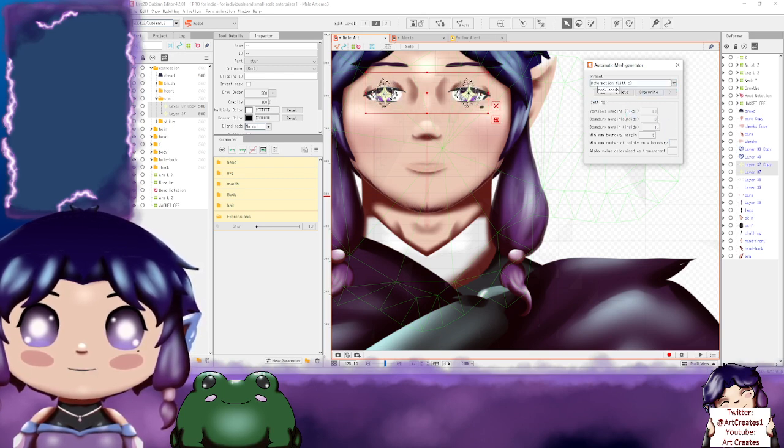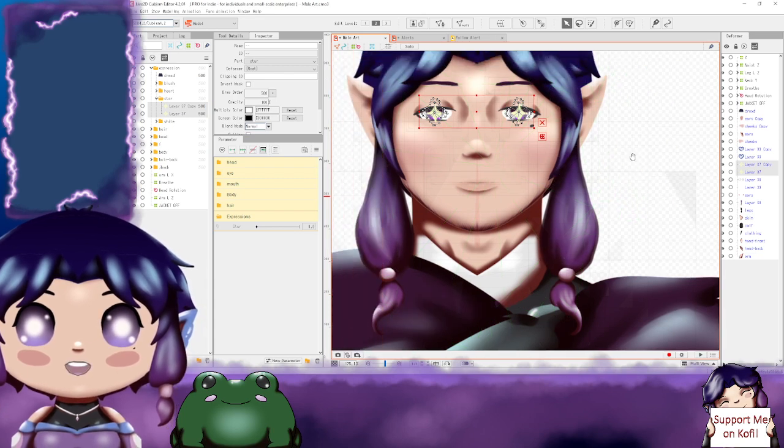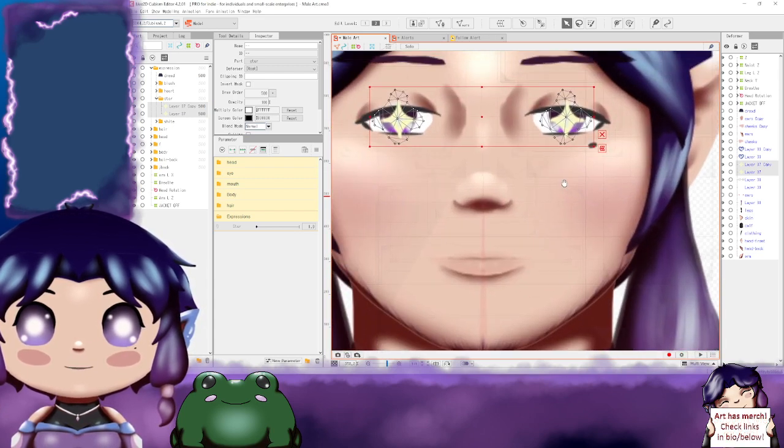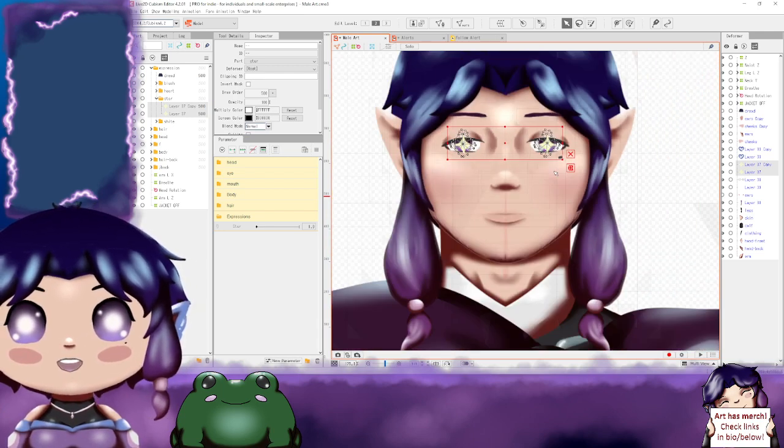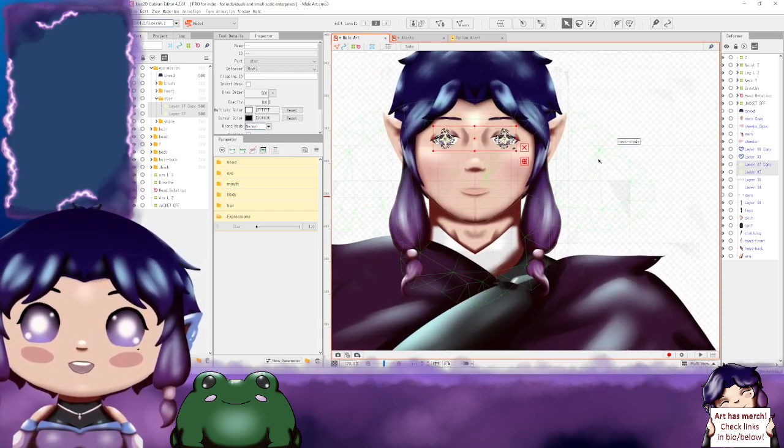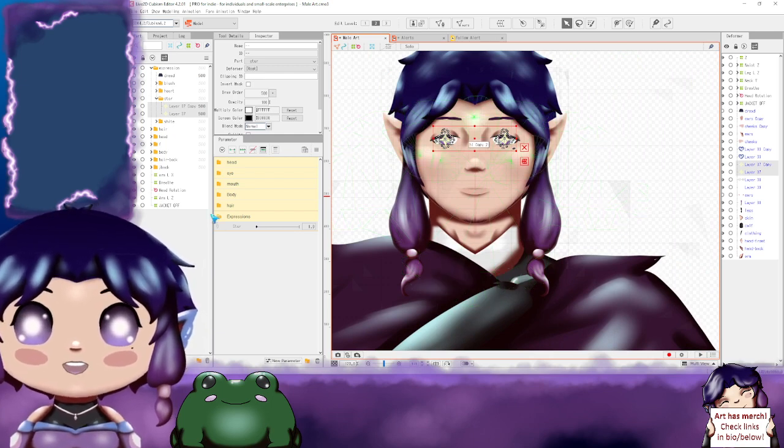I'm going to bring this down. Okay, it doesn't matter. I'm going to be honest, the mesh does not matter on here. A lot of people think it does. It does not, unless you're doing something really crazy.